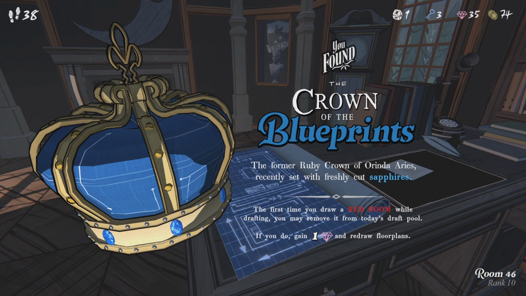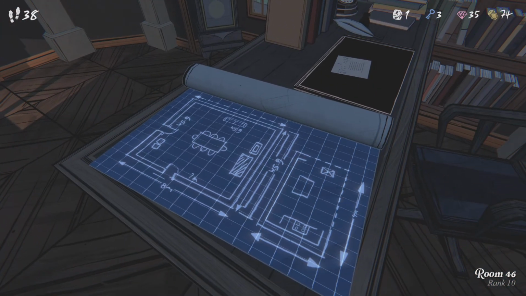Crown of the Blueprints. The former ruby crown of Orinda Ares, recently set with freshly cut sapphires. First time you draw a red rune while drafting, you may remove it from today's draft pool. If you do, gain one gem and redraw floor plans. Unfortunately, one gem just does not mean that much to me right now.